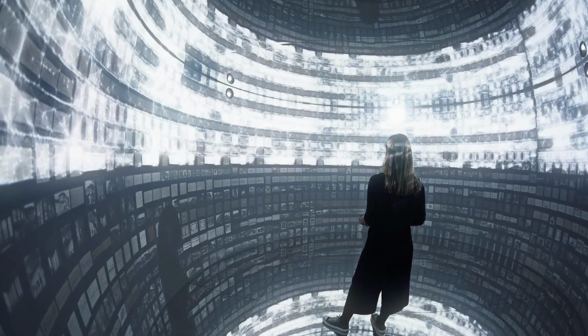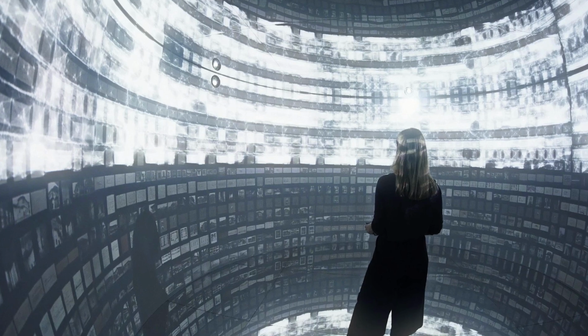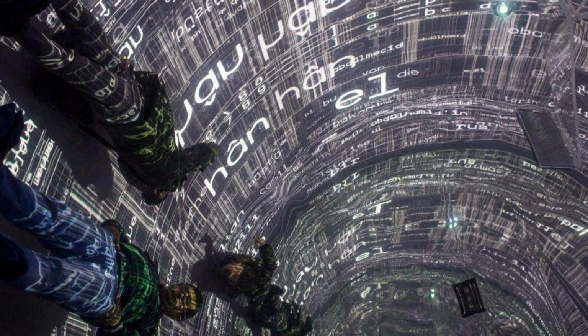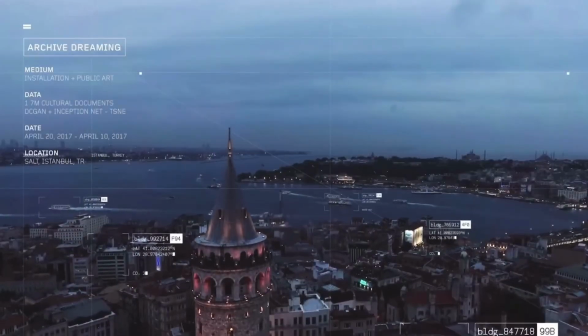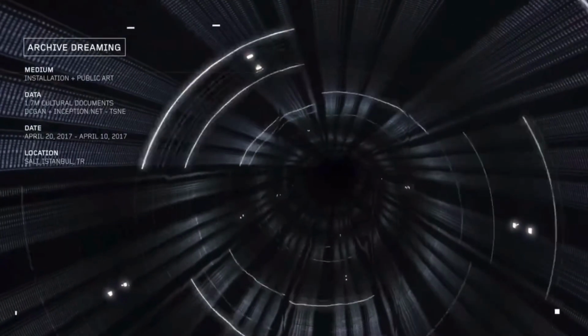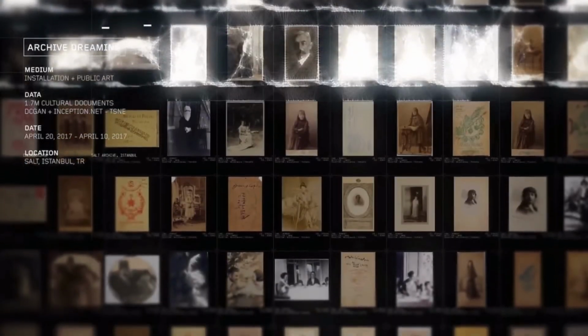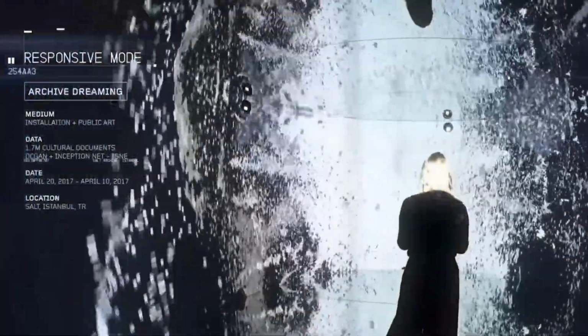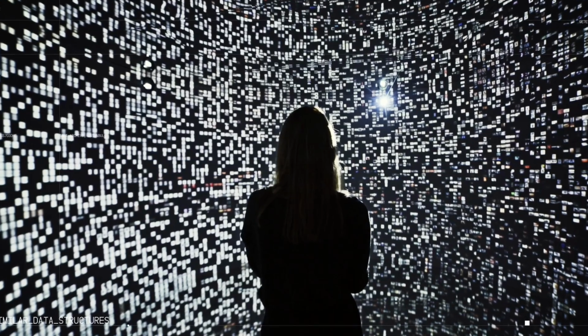The first one is Archive Dreaming, which was created in 2017. Archive Dreaming is Refik Anadol's first public space work that combines AI technology. It was created for the SALT Research Archive in Istanbul. Refik Anadol's team used 1.7 million documents and images from the Ottoman Empire to the present day to train the AI neural network. They transformed this massive archive data into a constantly changing data landscape that can be explored by people. This work also interprets the concept of machines dreaming.